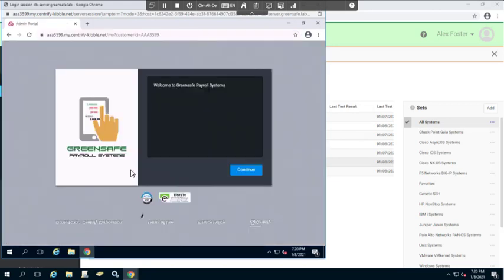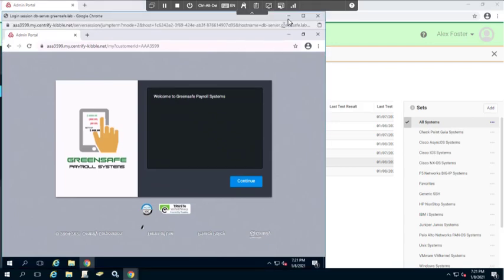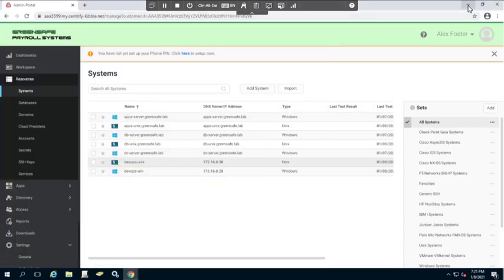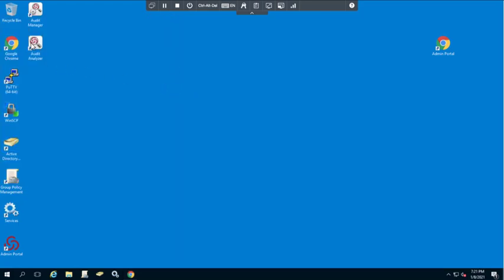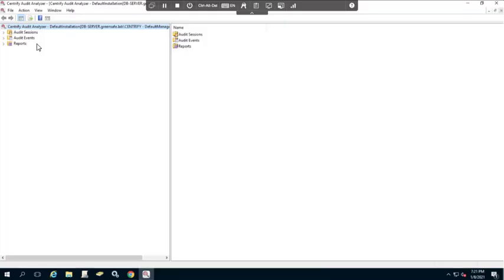Now, these two sessions were established so that we can confirm that the auditing is being recorded and transferred to the audit architecture. So what we're going to do is minimize these two windows, and we'll minimize the identity platform as well. And we're going to launch Audit Analyzer. Now the Audit Analyzer is going to be used to review audit sessions.